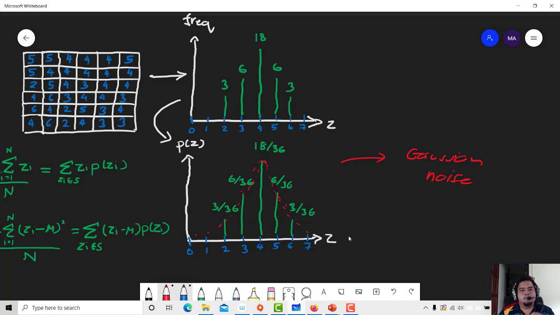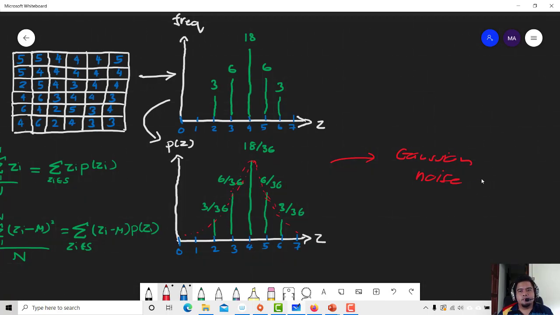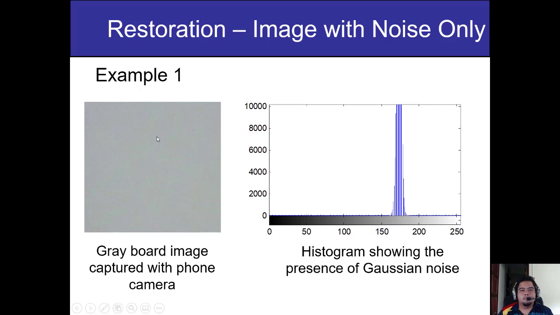And of course it's not just finished here. You need to investigate more. If you talk about Gaussian noise, there are two parameters you need to obtain. If you refer to this slide, it's the same concept here. You have a gray board image like this, you plot the histogram, seeing it's a bell shape like this one. This is also a bell shape. Then you conclude that your image is affected with what we call Gaussian noise.